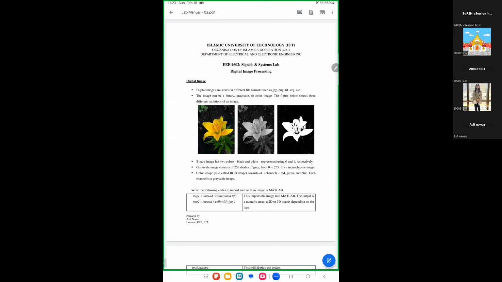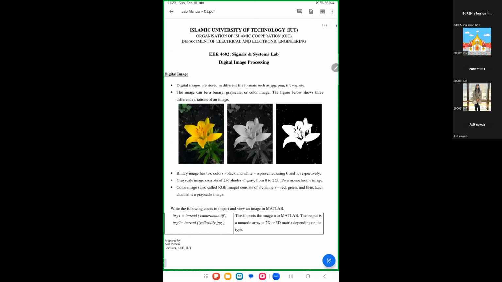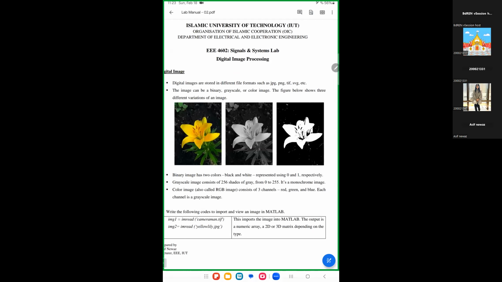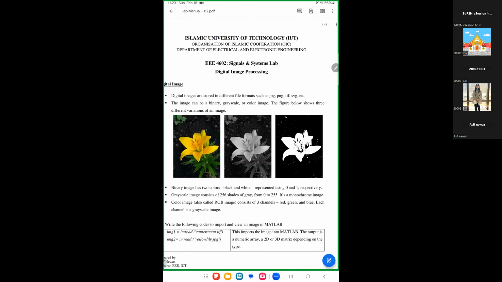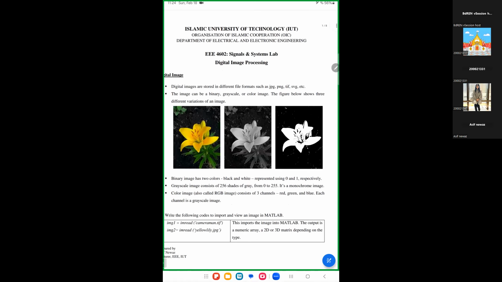If you look at your lab manual, you can see there are three different images. From left to right, in the left side image, the color is clearly visible. The image of Lily. Now, in the middle image, you have the same image, but now you don't have the color information, but all the objects are clearly visible here. And if you look at the last one, there are only two different colors. One is black and one is white.